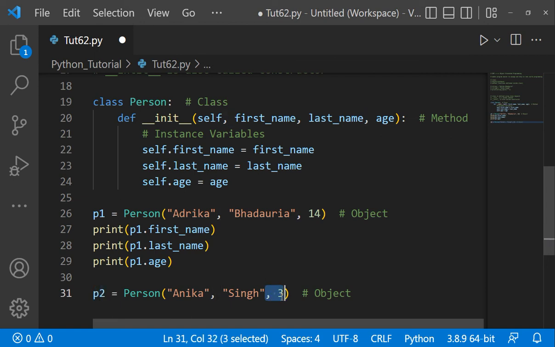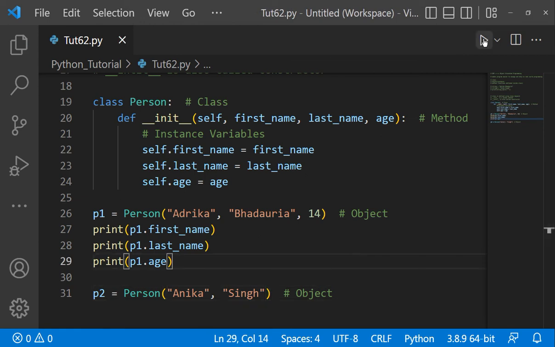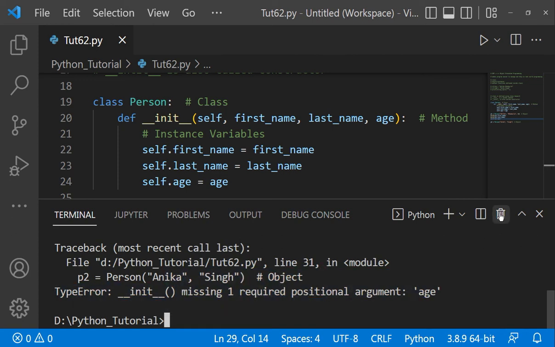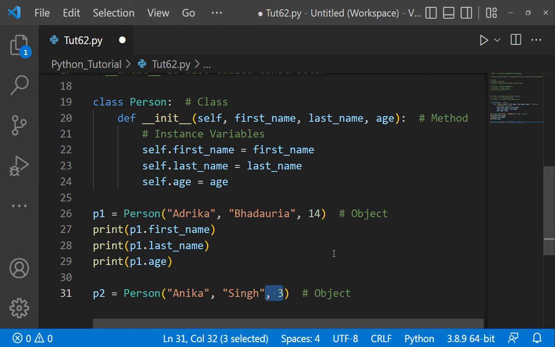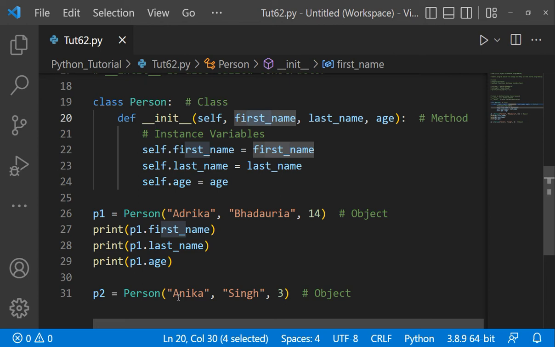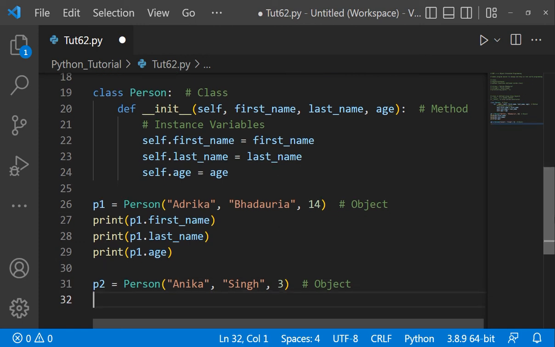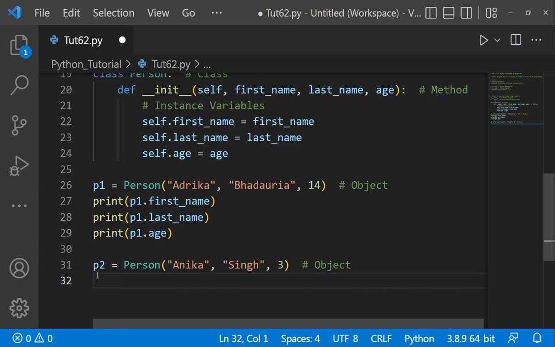Now here, if I don't give this parameter, it will throw an error like any other function, right? Because there are three parameters: first name, last name, and age, but I am passing only two arguments, right? So now I can access the first name, last name, and age of person 2 also, like this only.